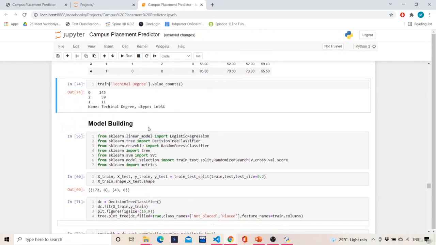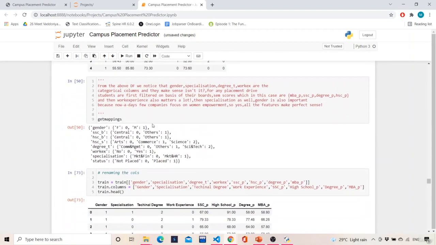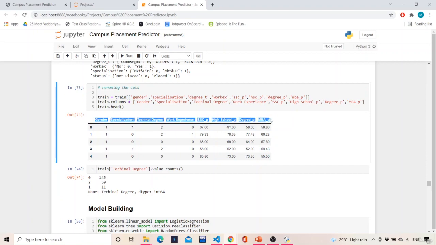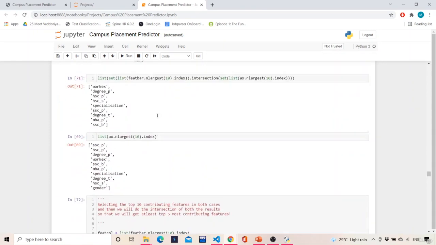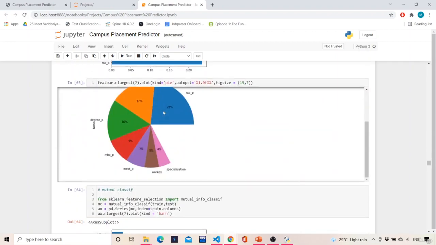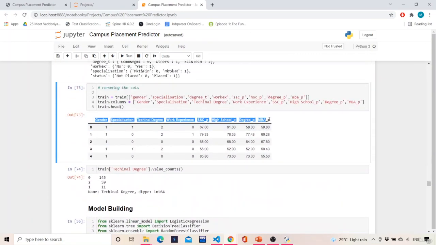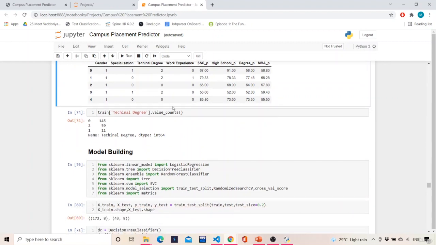Hi. So in the last video, we did feature selection, and we came to the conclusion that we will be going with these 8 features, and these 8 features also make sense. Our feature selection techniques were also giving the same kind of results. So we'll be going with these 8 features, and now we'll be proceeding further.